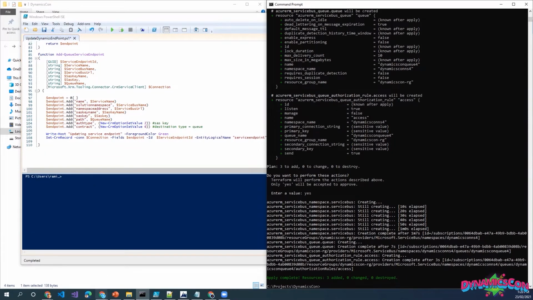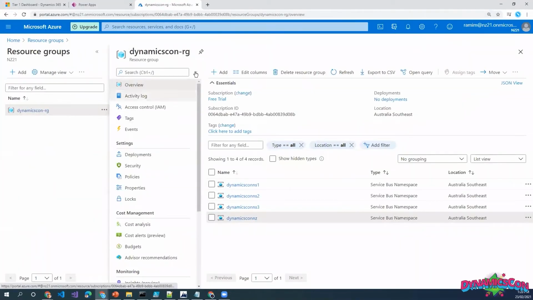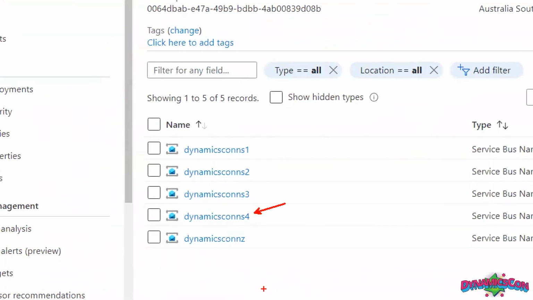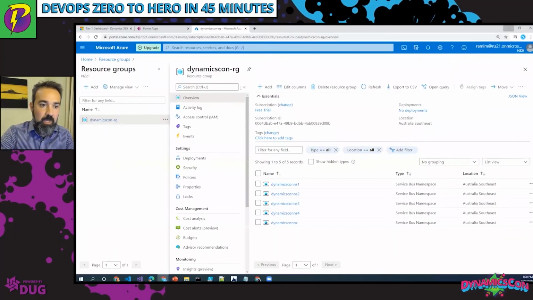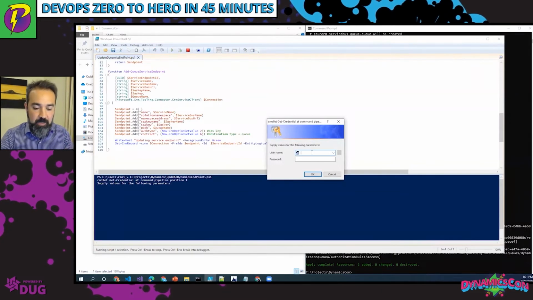Before we actually run the PowerShell script, let's have a look at our resource group. Let's refresh the content in here. And hopefully, as you can see, this is our namespace 4 that has been created. It will have the Q4 as well, and it will have the access into it. So let's run our PowerShell. I've got a few breakpoints, and it's asking me to log in here.